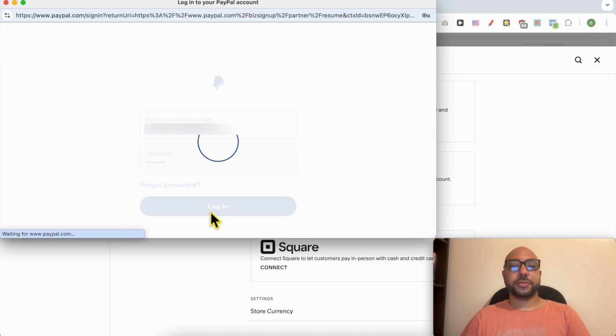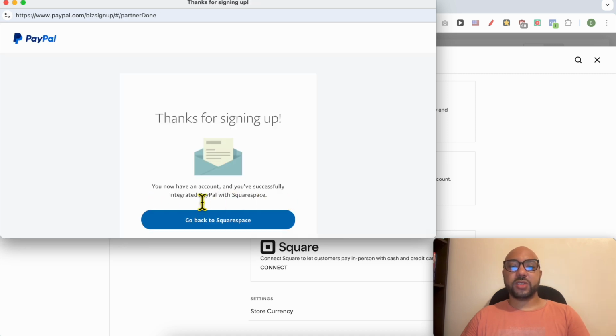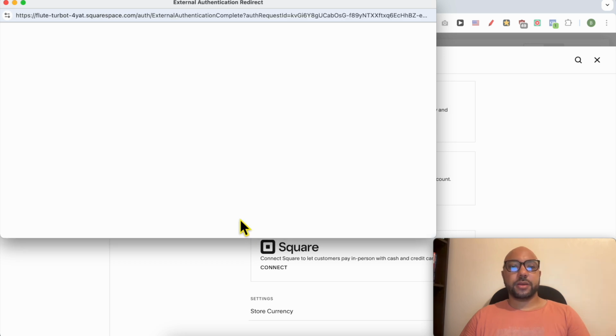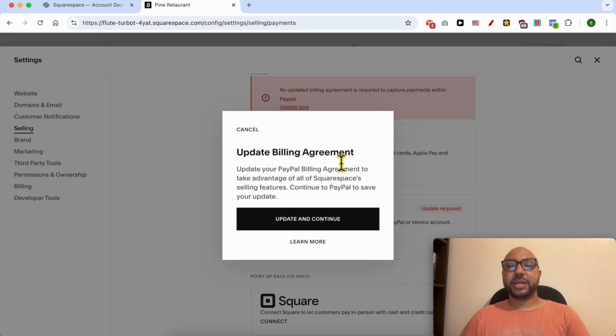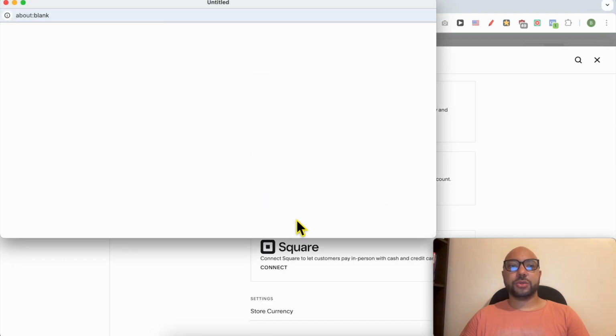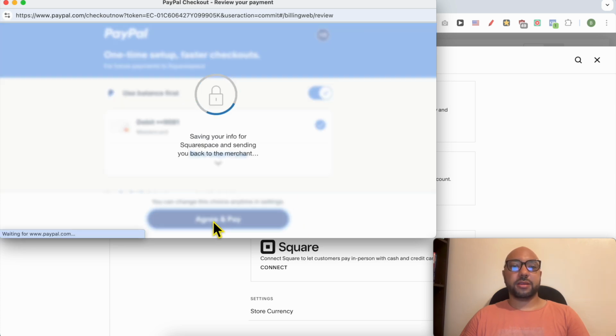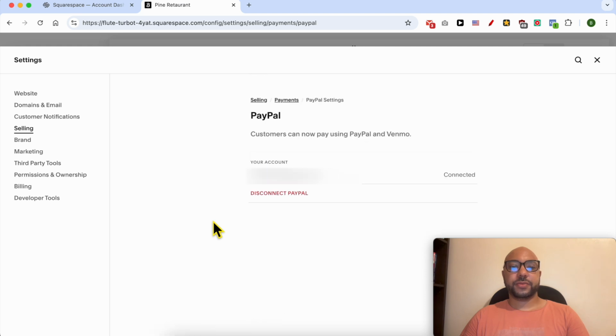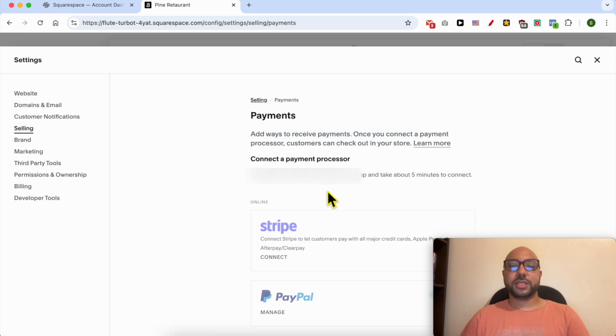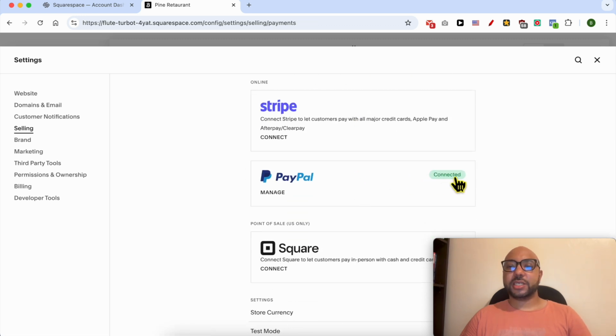Then click on login. You've successfully integrated PayPal with Squarespace. Click on go back to Squarespace. To update the billing agreements, just click on update and continue. Another PayPal window pops up. Click on agree and pay, and don't worry, you are not paying anything here. As you can see, customers can now pay you using PayPal and also Venmo. Go to payments, and a new connected green tag is added next to PayPal.